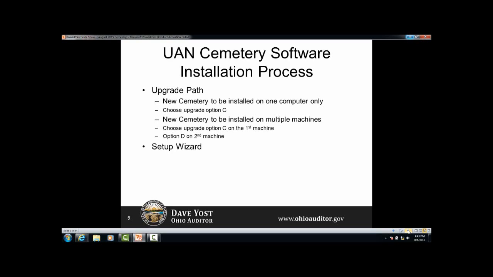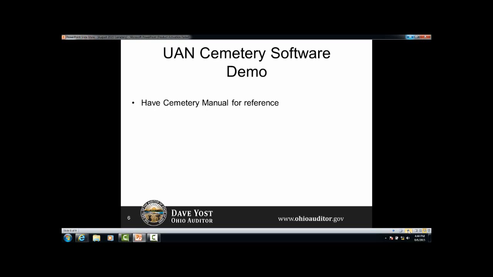If you do want cemetery to be installed on multiple machines, we can network for you. You can call the UAN line and we will assign you to a tech who can help you with that process. But for now, just worry about installing it on only one computer. After you choose option C, it will take you through a setup wizard, and again, I will show you that here in just a few minutes. If you have your cemetery manual there and you want to follow along throughout this demonstration, please feel free.